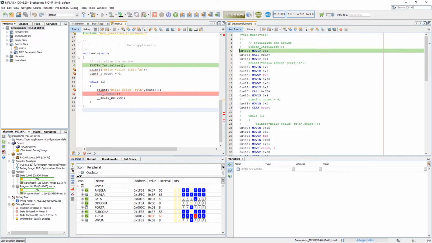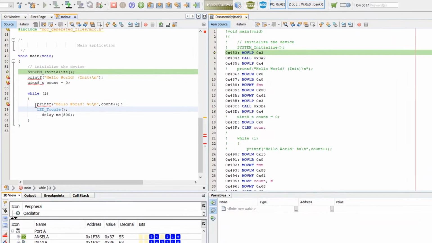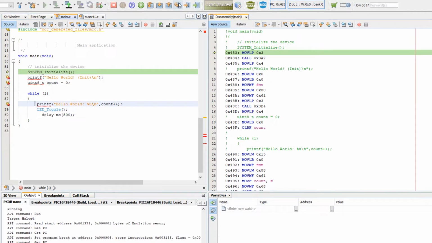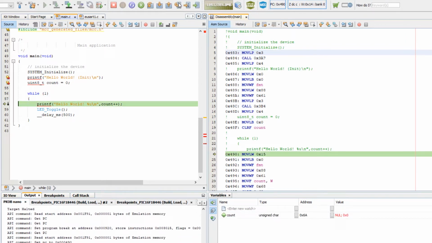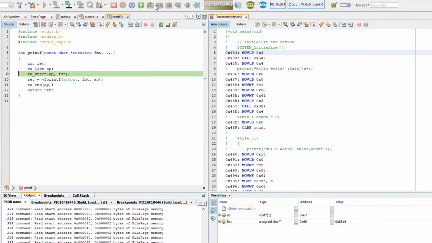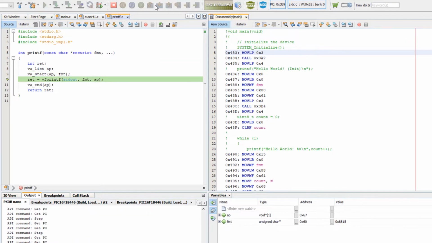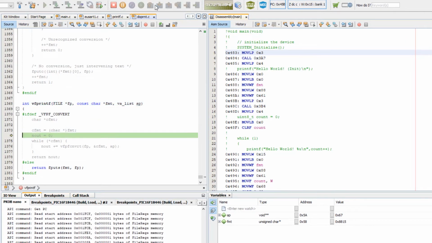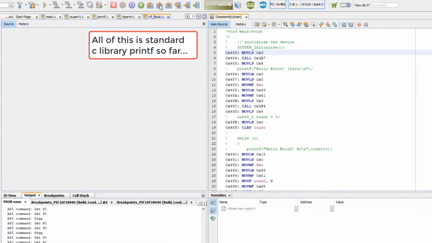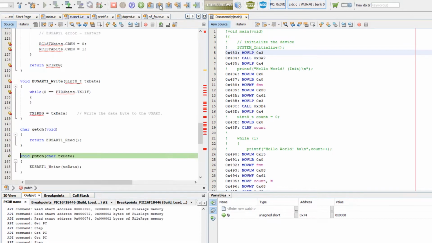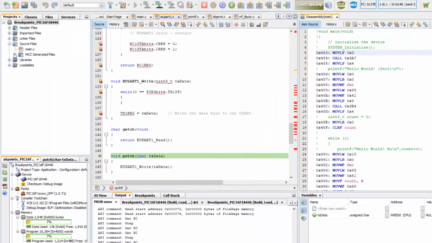Okay, we're going to leave the LED alone for now. It's done enough, and we're going to run to cursor, click next to printf, run to cursor. Okay, now we're on the printf. What we're going to do now is just keep stepping into. So go into printf, which in turn calls vprintf, fputc, putchar, and now we're into our own generated files.